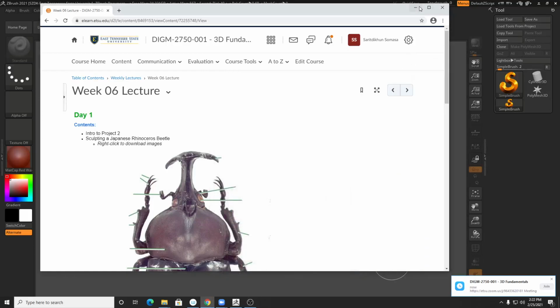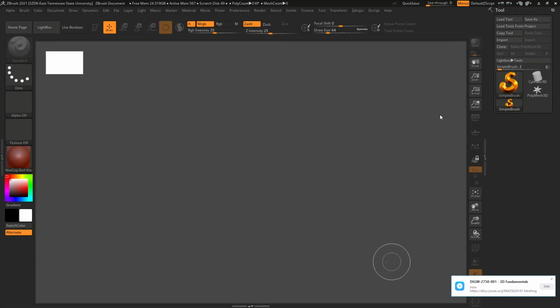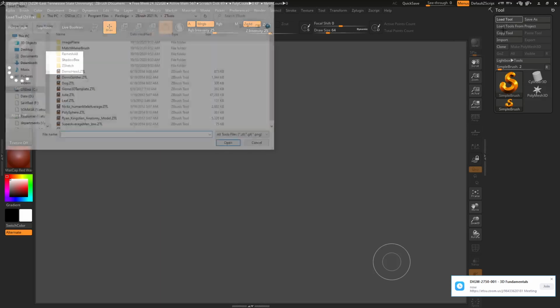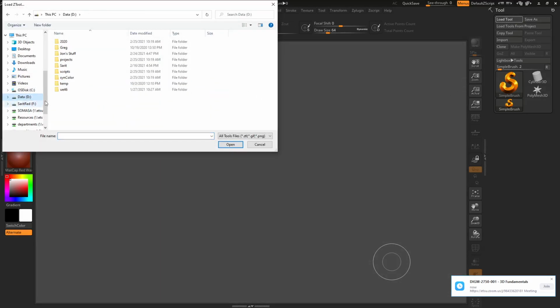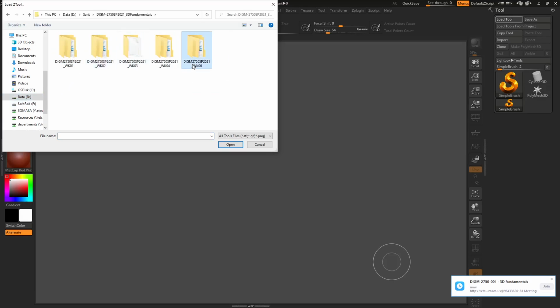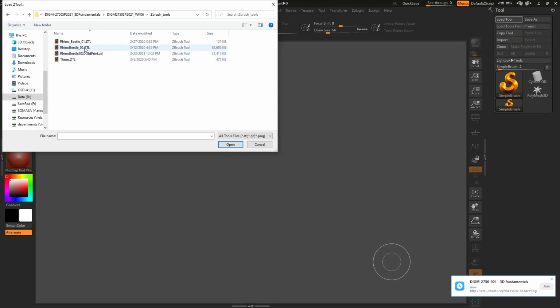So first, you can bring up your project one or anything, just for use for rendering. So I'm gonna load my tool. I'm actually gonna load the Beetle because I already have WK06 Beetle.